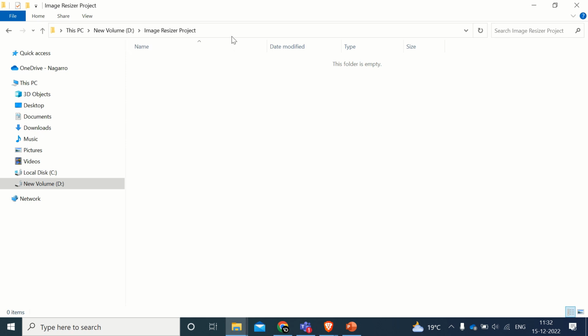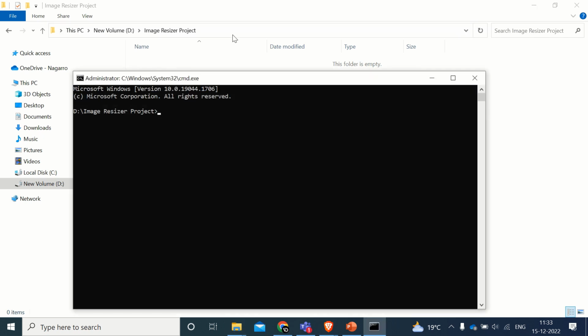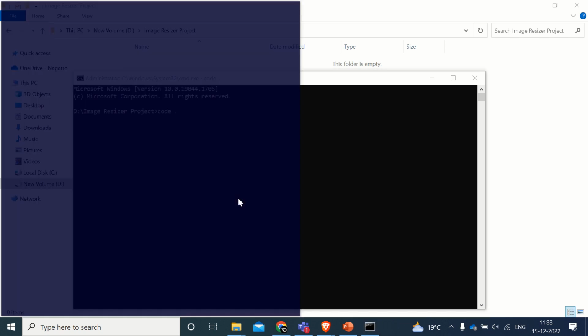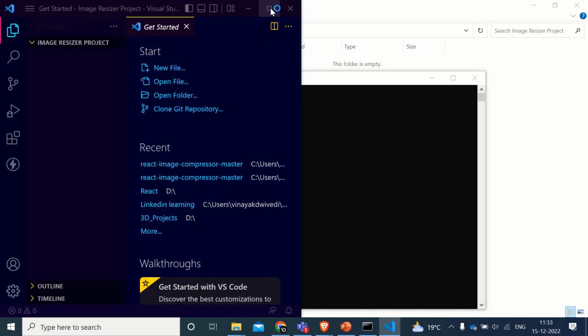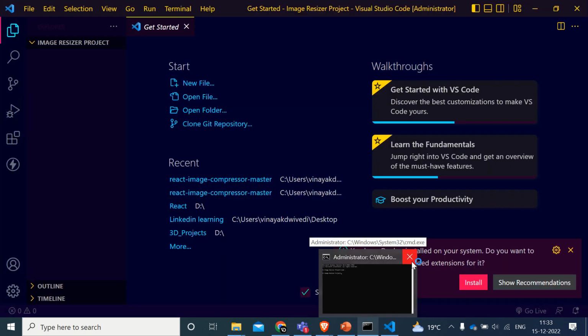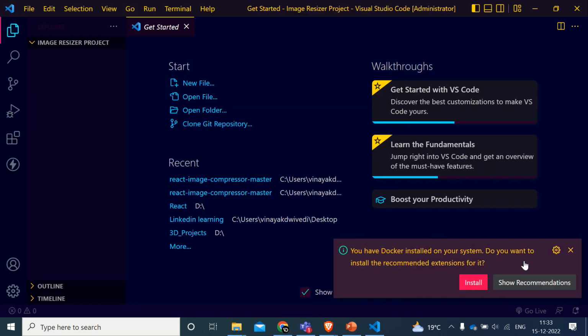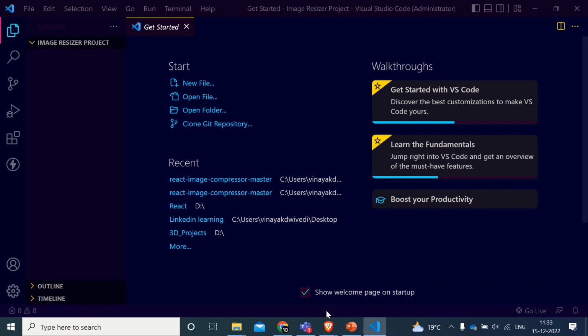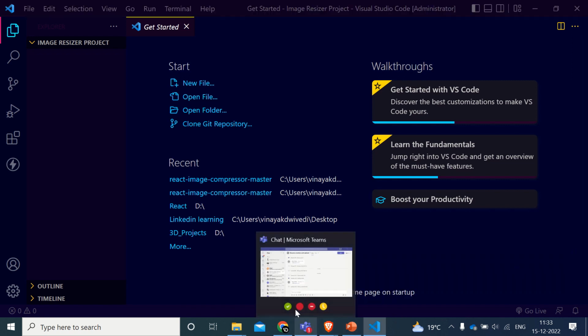So for creating a project, let's just open VS Code. From here, just type cmd, and the moment you open cmd, you need to type code dot. Okay guys, so this is the shortcut for opening VS Code in any folder. Just press it, and now you can see VS Code is open. Okay, let me just close the useless instances that are currently running, as they will consume memory.